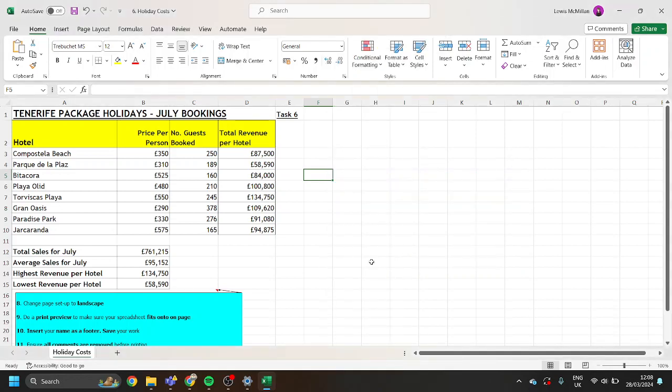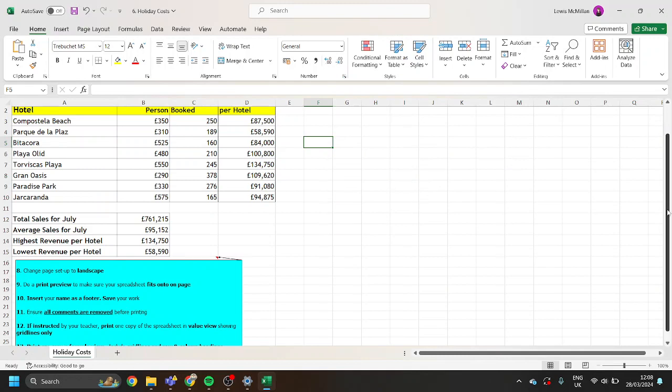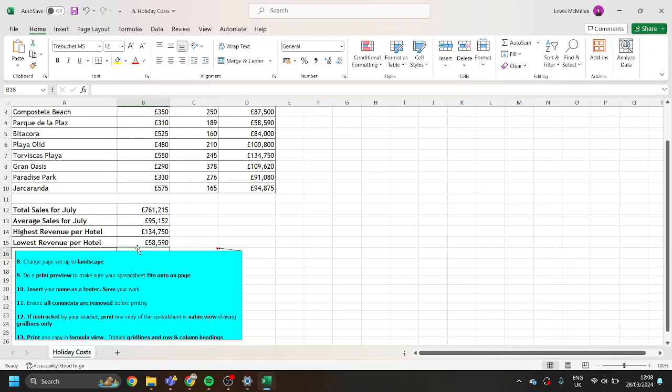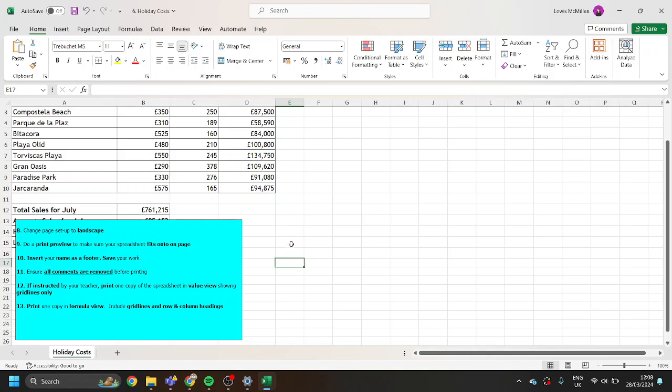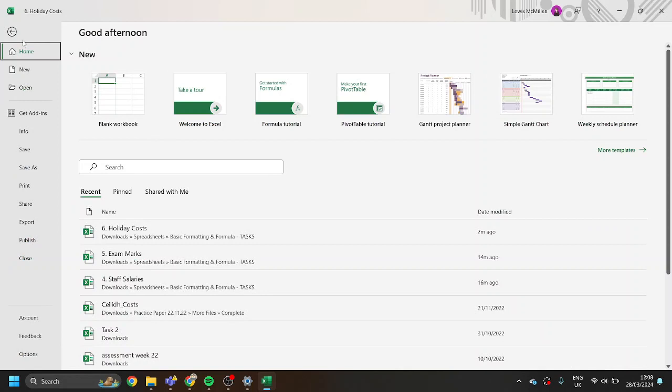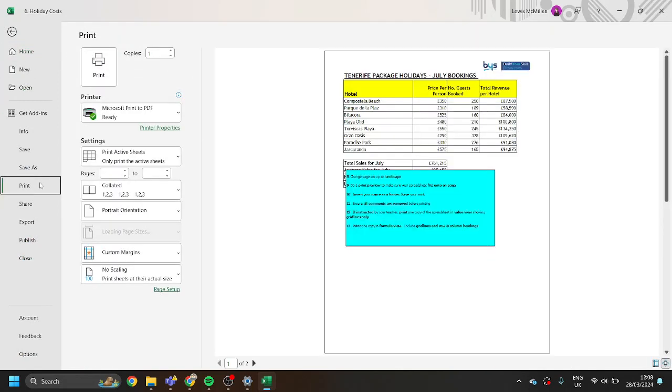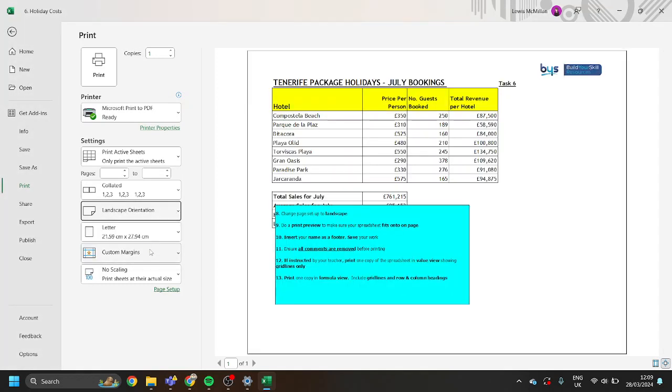Because we're now looking to test ourselves, we're going to have a look at printing. We are being asked to change the page setup to landscape. Let's make sure everything is visible. To change your page setup to landscape, I would go to Print Preview. So File, Print, and right here where it says Portrait Orientation, you can change this to Landscape. Next, it asks you to do a print preview to make sure that your spreadsheet fits onto one page. We can see currently that it does.